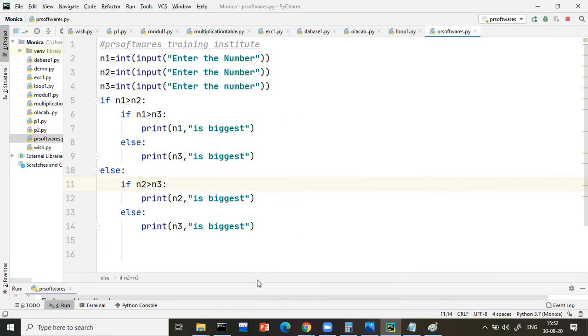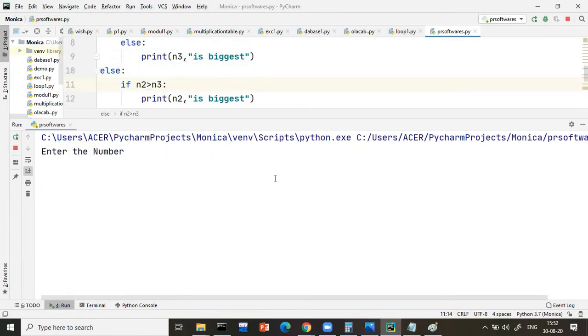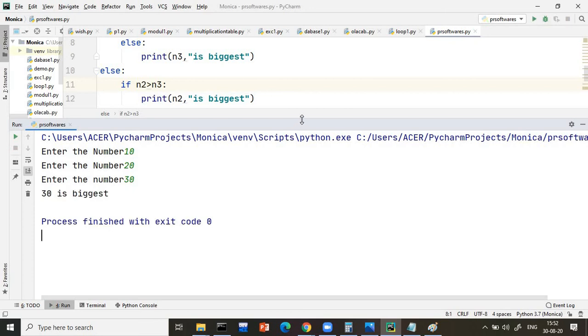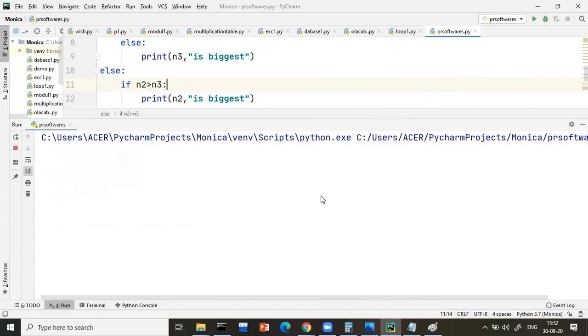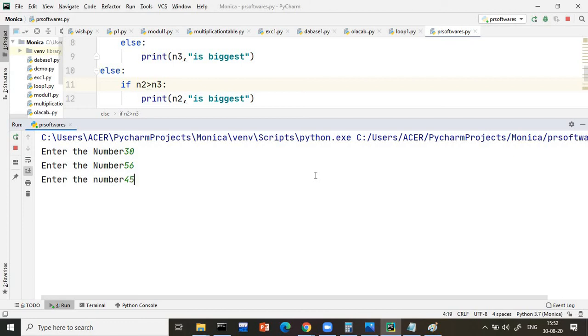Now we'll compile and run. It will ask you three numbers. I am giving 10, 20 and 30. So it will print 30 is biggest. You can give anything, I will give all the possibilities. Right now I gave the third number as the biggest value. Now I will take 30, 56, 45. Which one is biggest? Nothing but 56 is biggest.